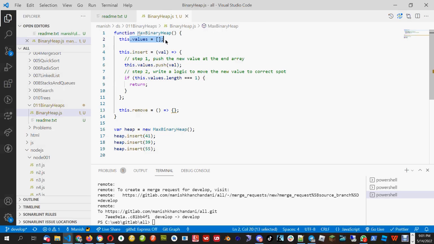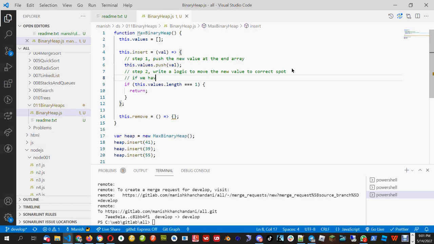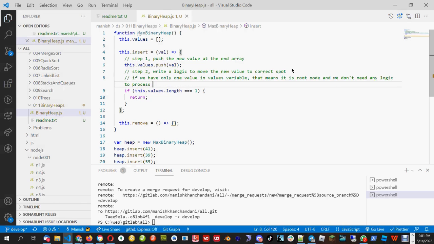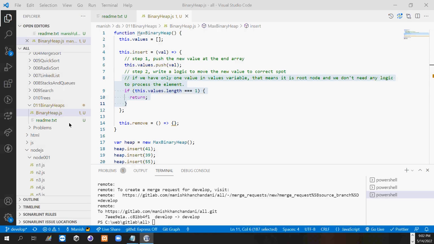That means we were having empty values, and now we got only one value entered in the values. That means the array has no previous value. We added only one value, so the value length is 1. So we don't need to go up a level. We need it only when we have more than one value. So here I can write, if we have only one value in the values variable, that means it is the root node, and we don't need any logic to process it. Logic is needed when we have more than one element. Otherwise, we don't need the logic. Is this part clear?